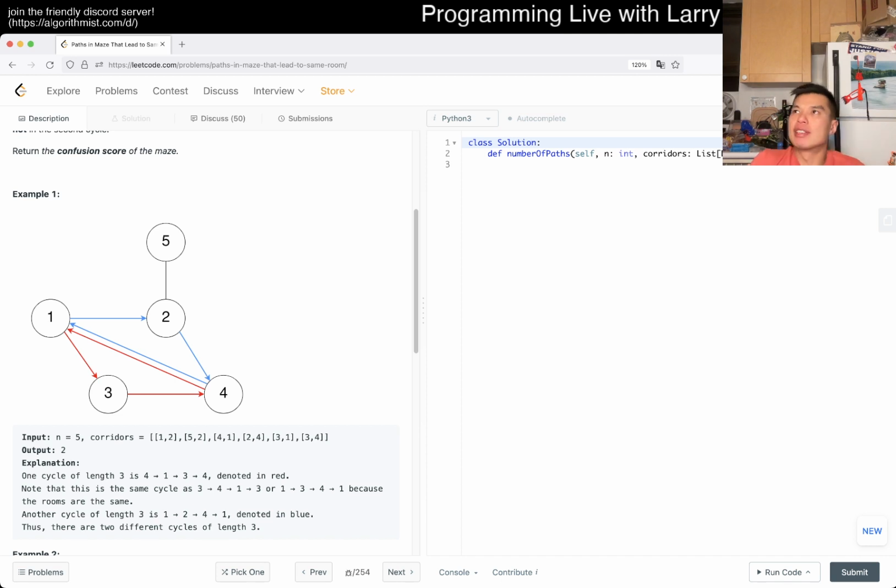I'm trying to think what that would tell us. It would tell us all the cycles that are involved with the node that we just BFS'd off. Okay, that's right. That's true.